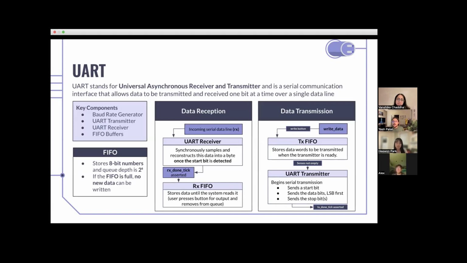In our implementation, we've added a unique functionality, flags and physical buttons for manual control. On the receive side, the UART detects incoming data and raises the RX done tick flag once the data is reconstructed and ready in the FIFO buffer. The user then presses a button to retrieve this data, ensuring precise control. On the transmission side, the data is then written to a TX FIFO by pressing a write button. The UART transmitter begins sending the data with a start.